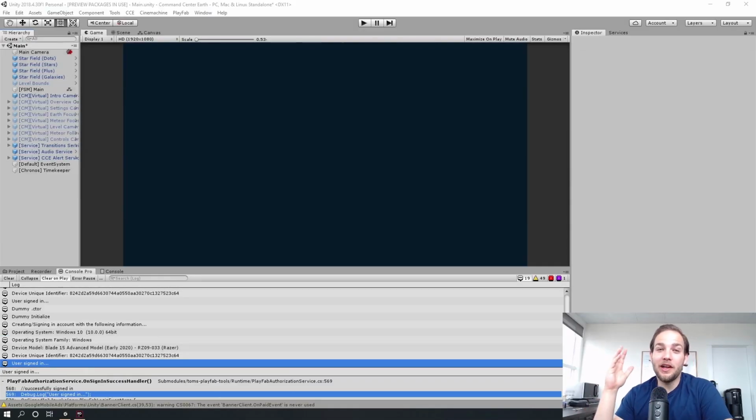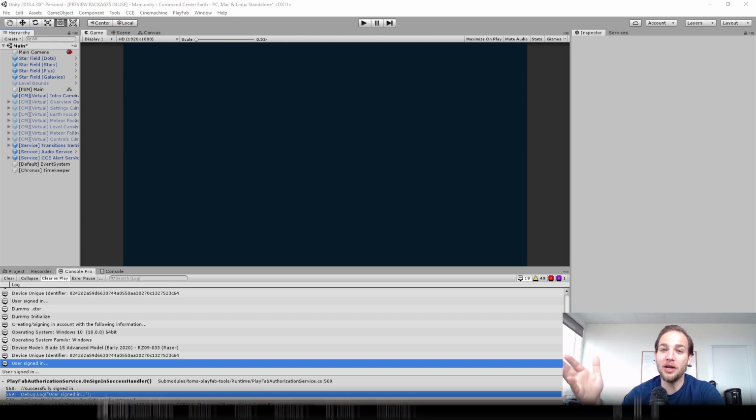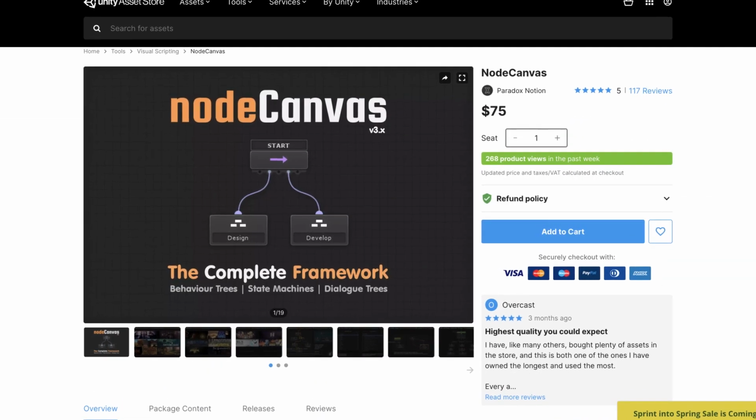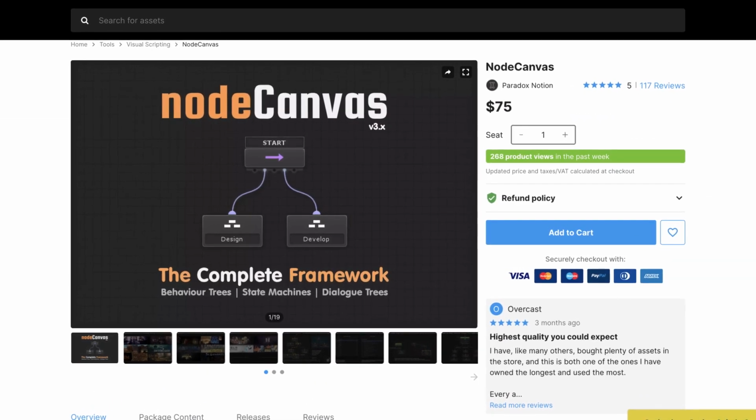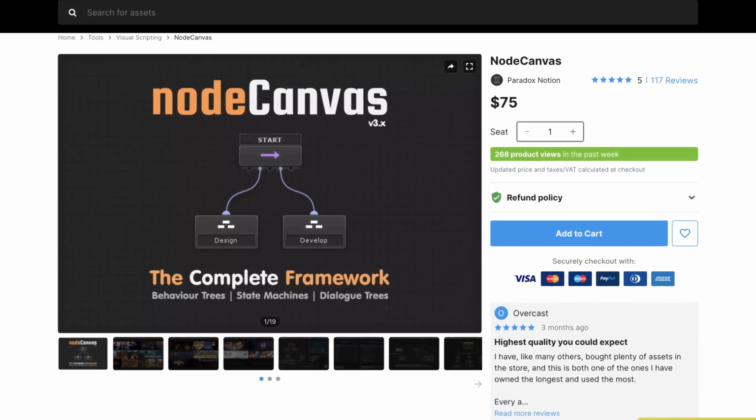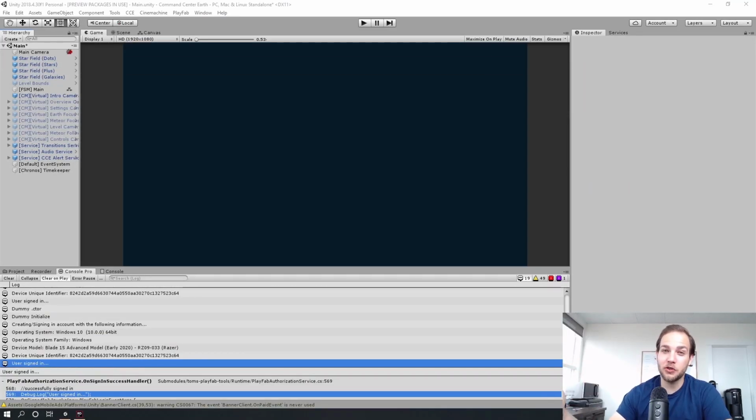All right, guys, so moving on to asset number 2, that's Node Canvas from Paradox Notion. Essentially, normally it's used for creating custom AI behavior using behavior trees and finite state machines. I actually use it for controlling game state in my games, which I really love. I know that's kind of an unconventional thing. I don't think most people do this. So I'm going to show you how I do that in just a second.